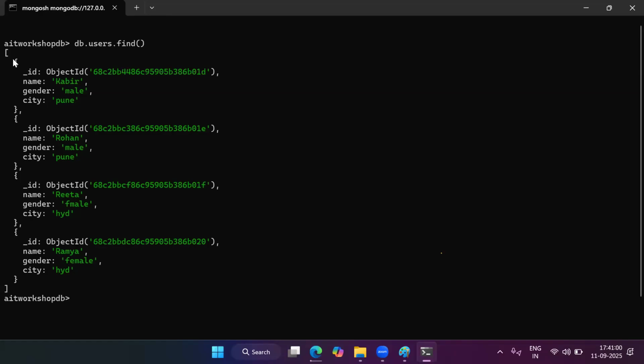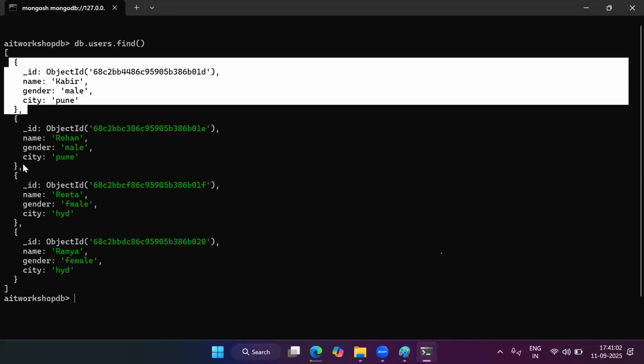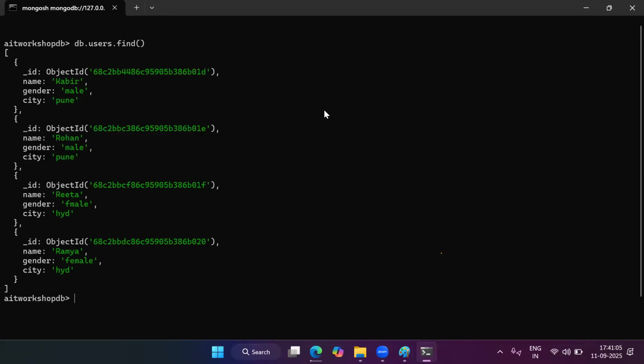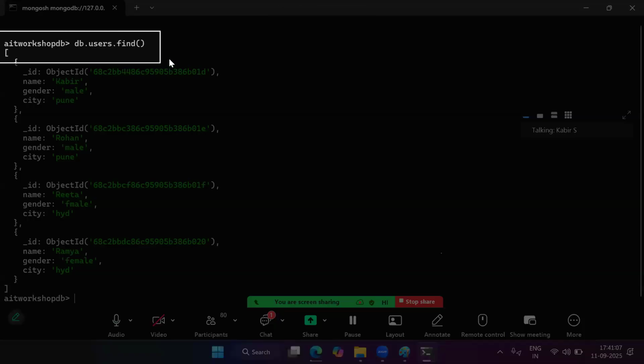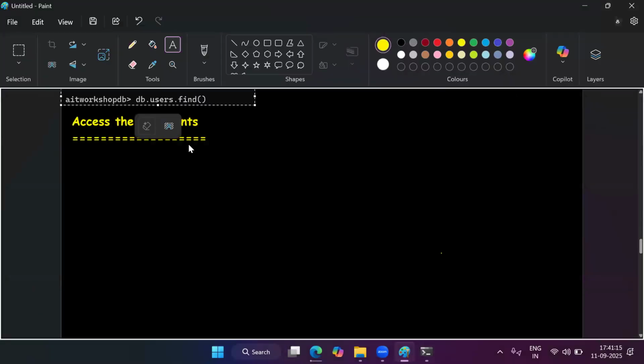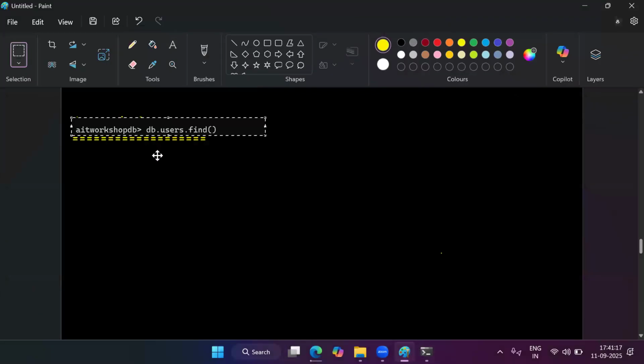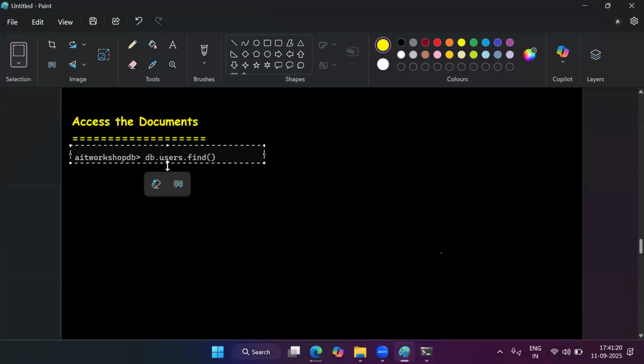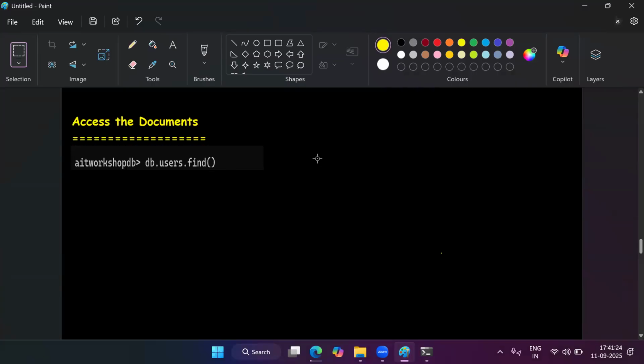This is how we can list out documents. I can take a screenshot of this command and paste it here. This is the command we have to use: db dot users dot find, nothing but db dot collection name dot find.